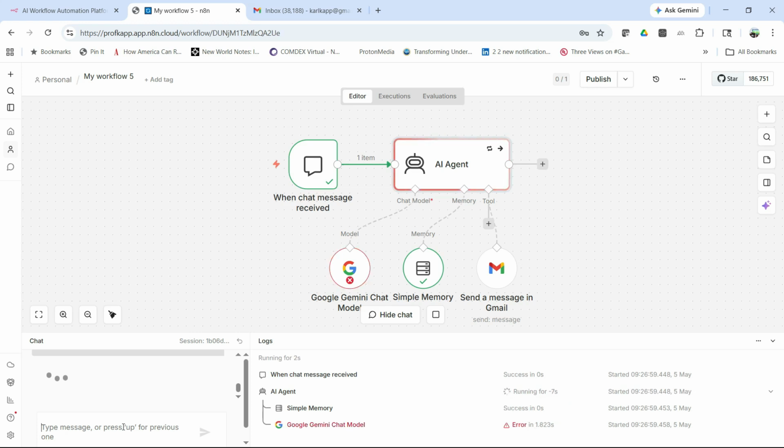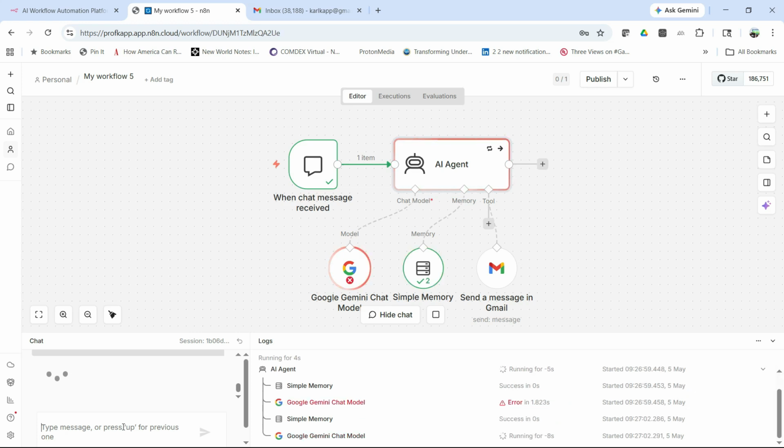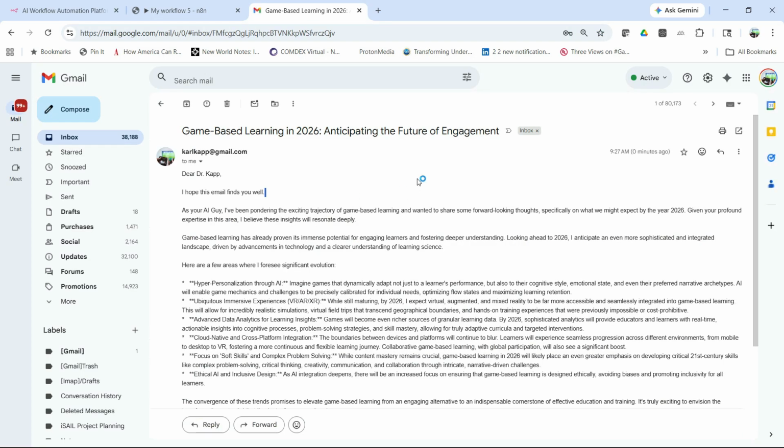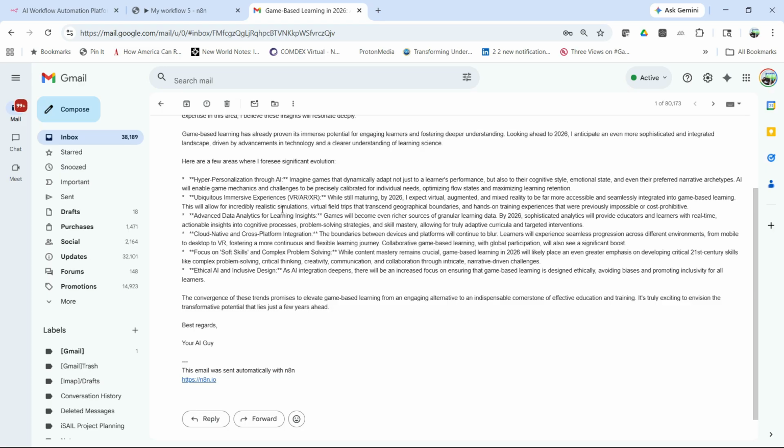Looks like it's going to the Gemini model. It did have some trouble there, but it's continuing to see if it can find out the information that we need. So you can see as it's going, and look at that, even though it had some problems, it looked like it executed successfully, but let's take a look. Oh, there it is. So it says, Dear Dr. Kapp. So that was from the chat. Hope it finds you well. As your AI guy, remember we asked it to say AI guy, and it gives me the information about games. So the elements that we put in our prompt are very important.